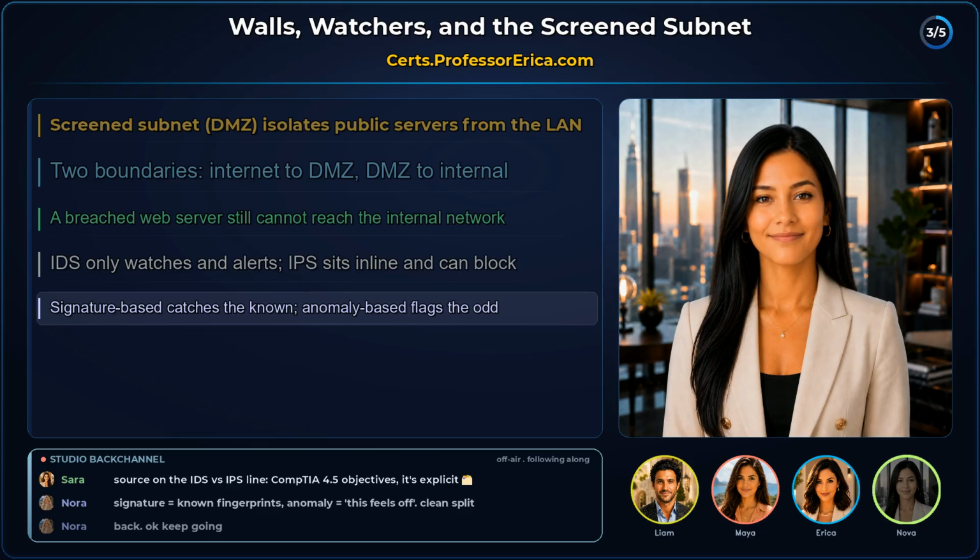So now we have a real fork. If an IPS can block attacks automatically, why would anyone settle for an IDS that only watches? Stick with me, because that tension is exactly where security teams disagree, and the way they resolve it is the single most testable judgment call in this objective.